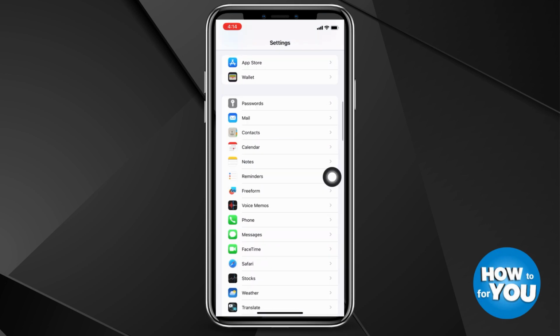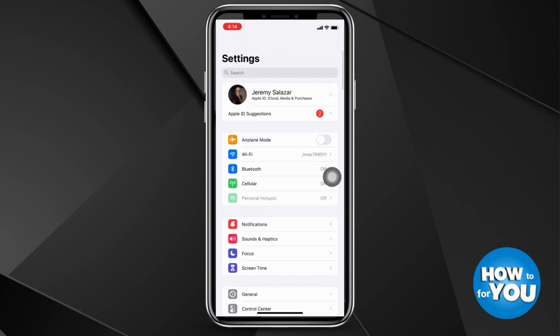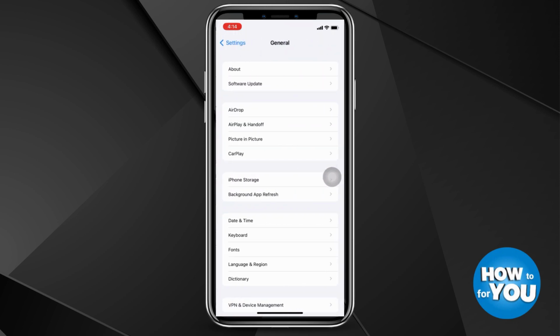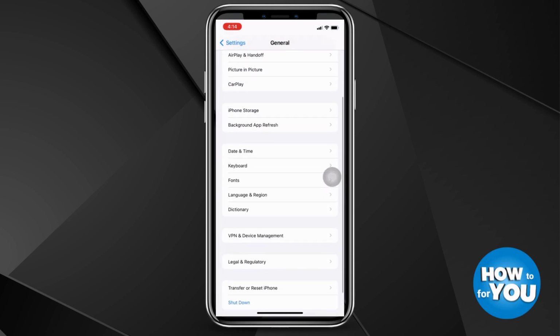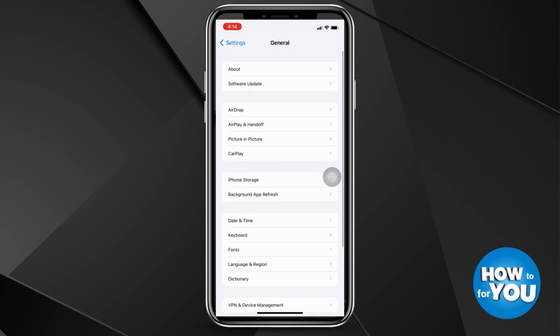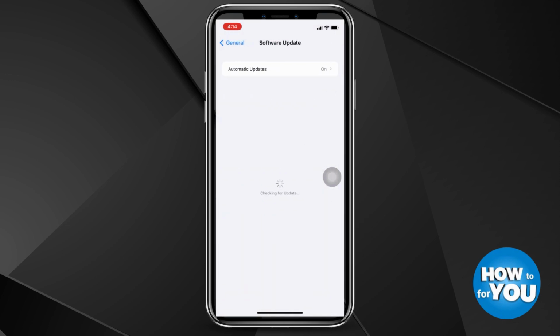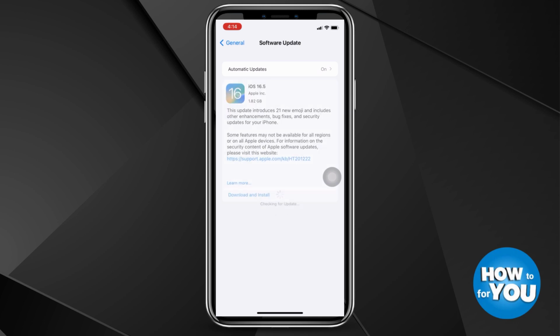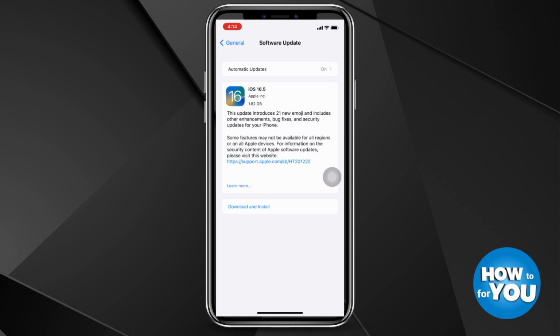If this step still doesn't work, go back to Settings and check if your phone has any updates available. You can do this by going back to Settings, then pressing the General icon or General button, and then pressing Software Update. You can also turn on automatic updates so you don't have to manually go to Settings every time there's an update available.